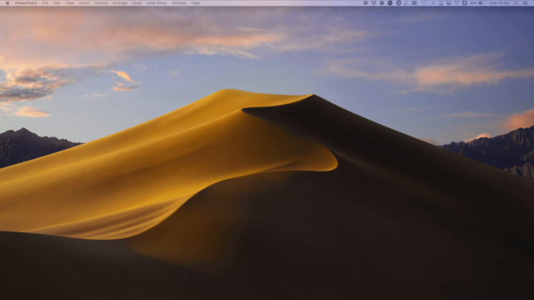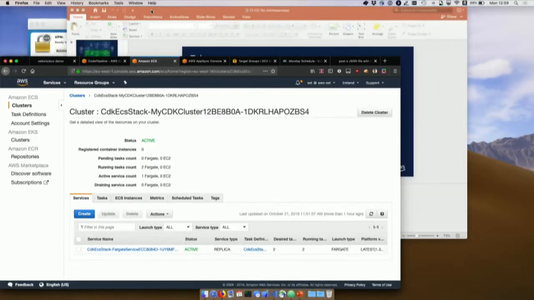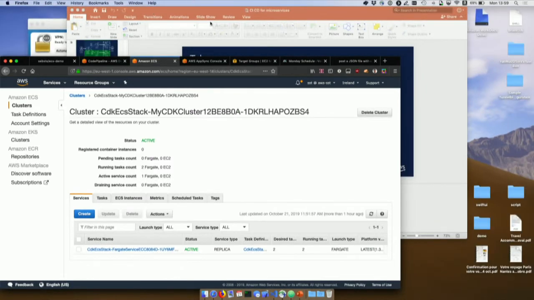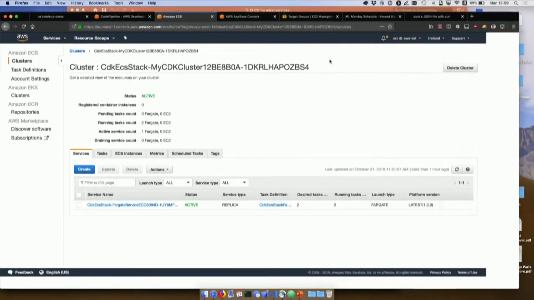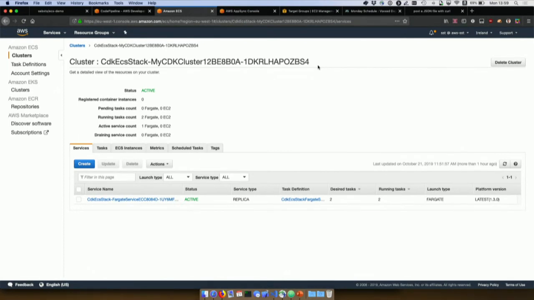I created a very simple Docker application, which is deployed on an Amazon service called ECS. Let me know if you don't see anything there. ECS is a service that allows you to run and orchestrate Docker containers in the cloud.